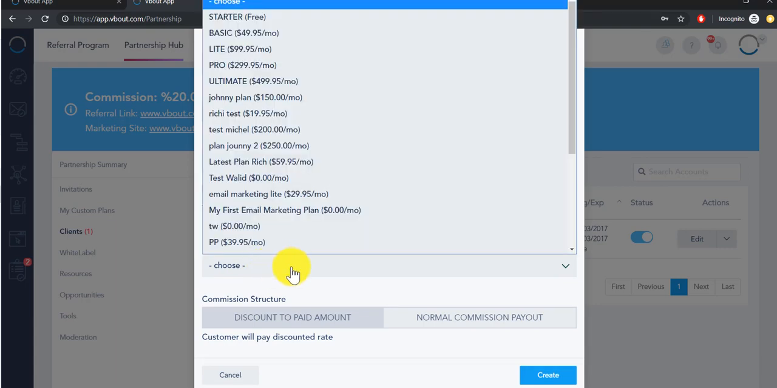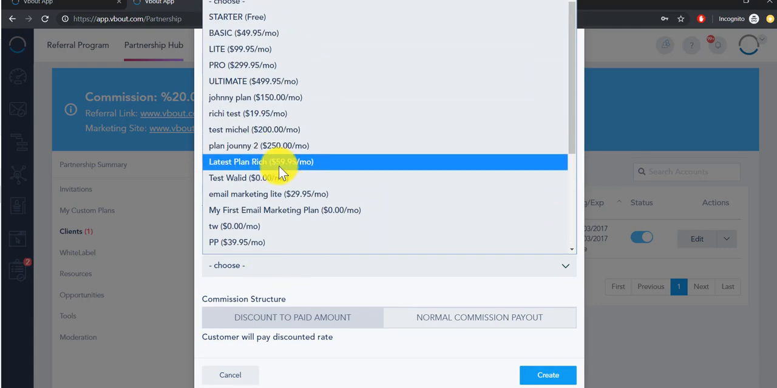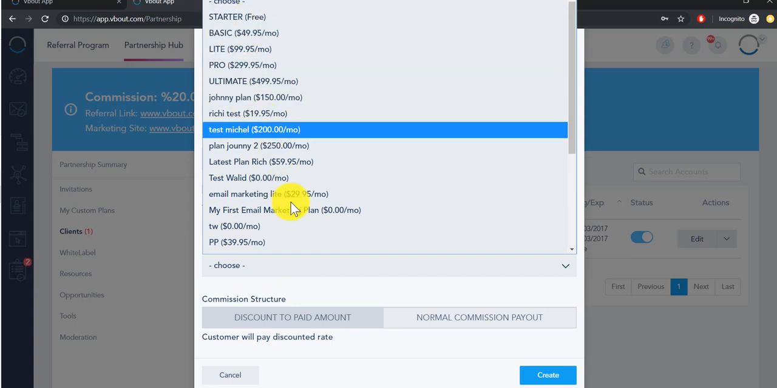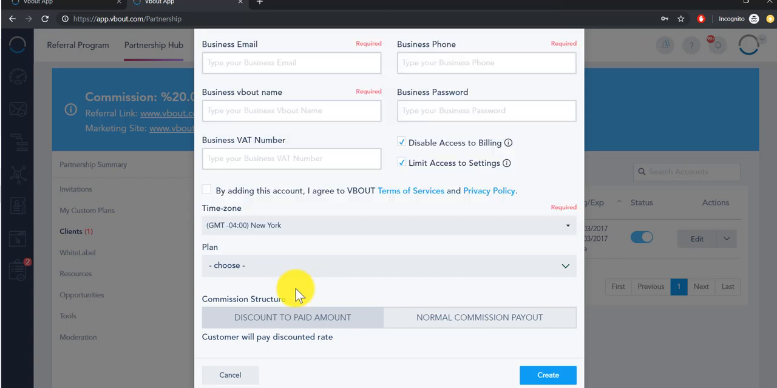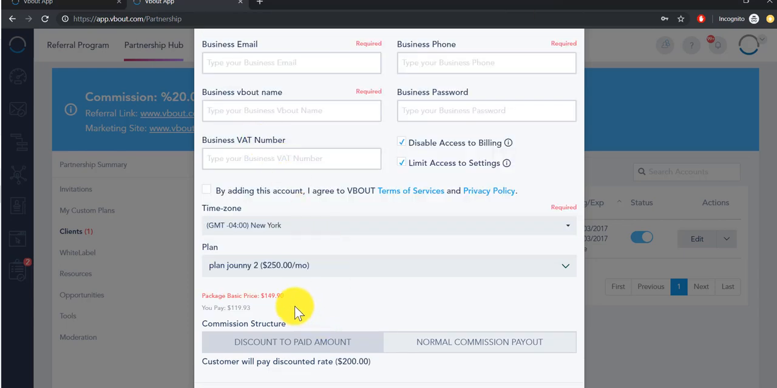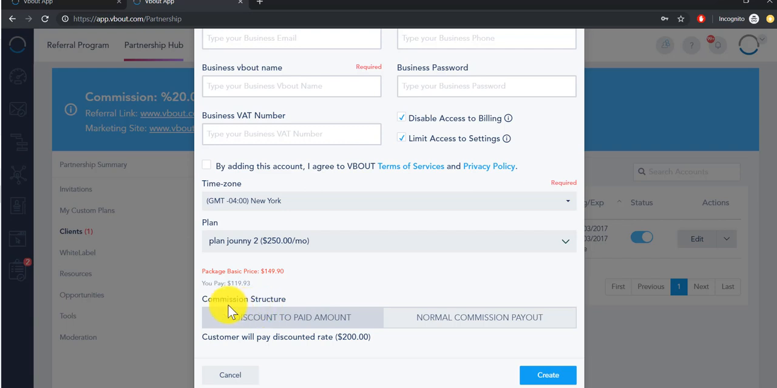Now here you choose the plan. These are all the plans available. Some of them are created by me and some of them are default to the system. Okay, I'll show you how you can manage these in a second. So let me choose, let's say, the 250. All right, here you see the commission structure.